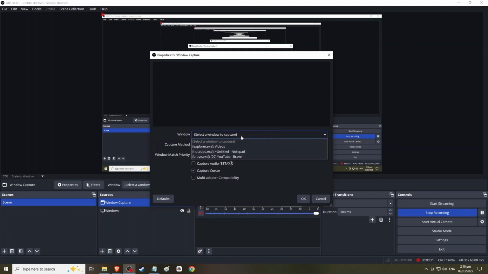As you can see, there are choices of specific windows you want to record. If you click one of them, it will appear on your OBS. After you choose a specific window, click the OK button.